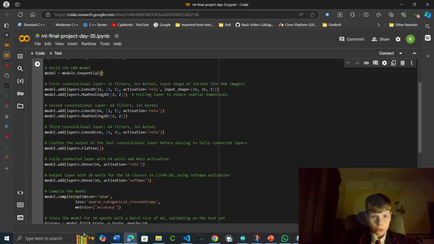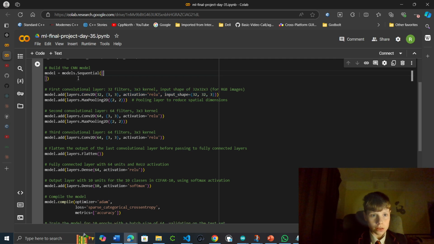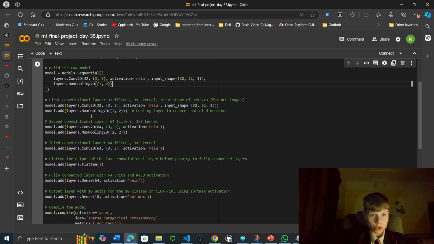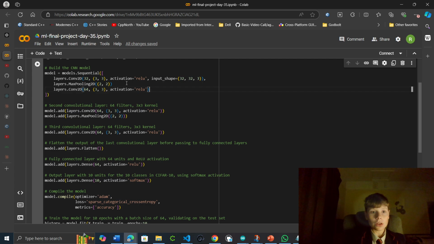First of all, I'm going to make this an array. Instead of doing .add continuously, I'm just going to change it so we're going to have the first convolution 2D layer, then a max pooling layer, then another convolutional layer and another max pooling layer.